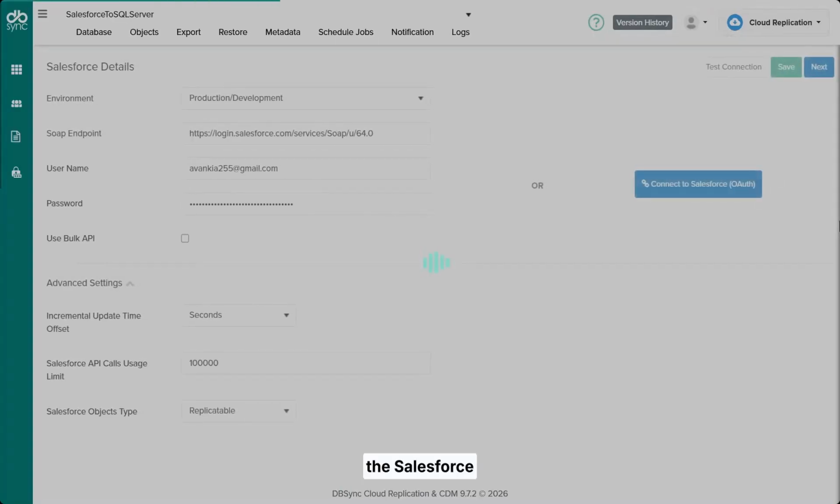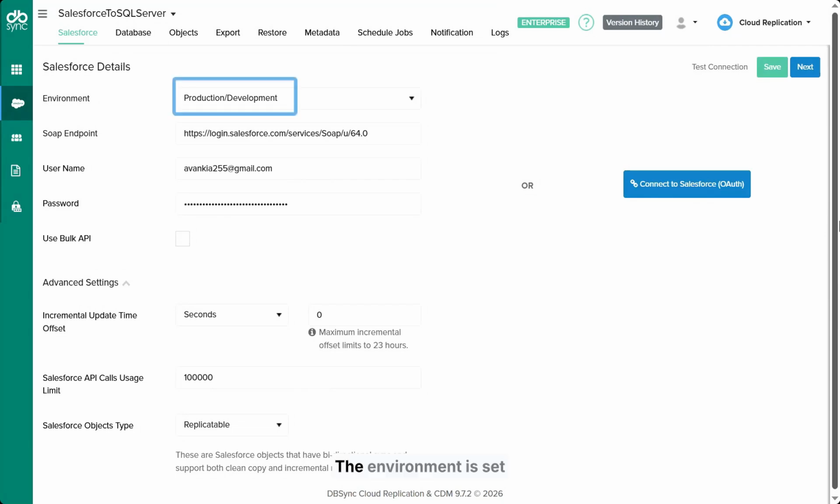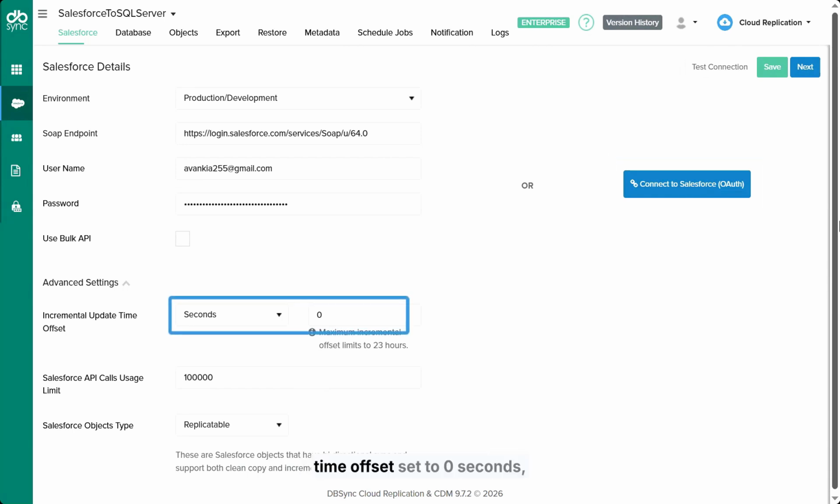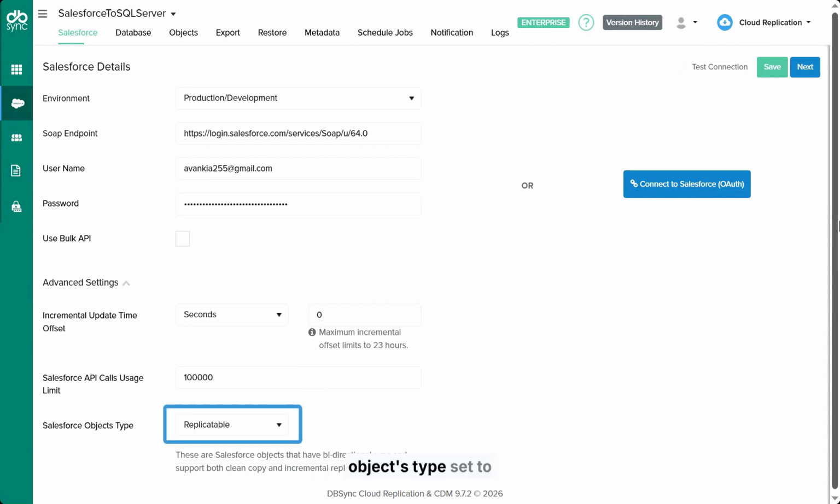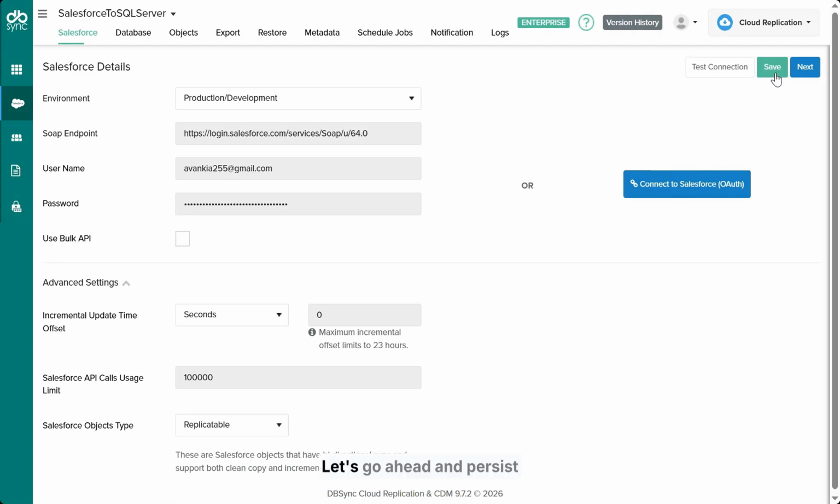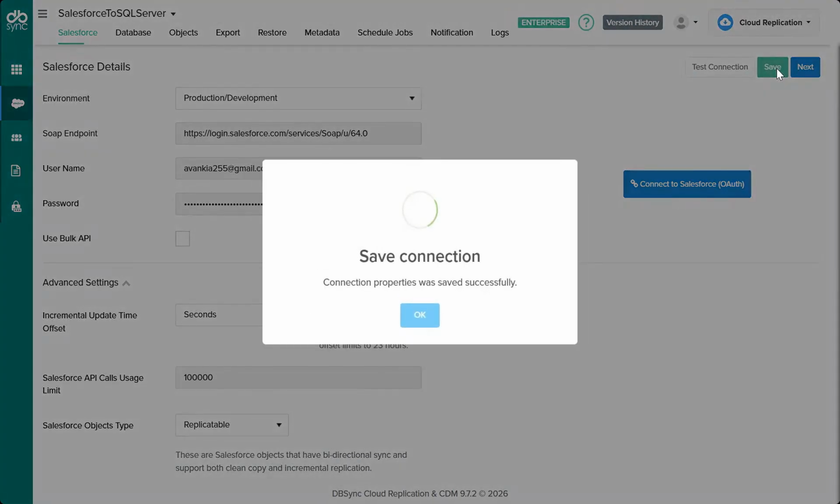This brings us to the Salesforce connection details. The environment is set to production/development. Below that, you'll see the SOAP endpoint URL. You can use your username and password or OAuth to connect. Down in the advanced settings, we've got the incremental update time offset set to 0 seconds, the API calls usage limit at 100,000, and the Salesforce objects type set to replicatable, which means these objects support both clean copy and incremental replication. Let's go ahead and persist these settings.